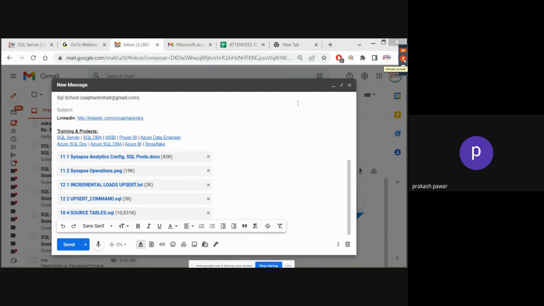ADF, very first example: the copy data pipeline example. That script I'm sending once again, just in case. Practice 4. You would practice in Synapse Studio as well as in ADF Studio. Please practice. By day after tomorrow, we need to come to a conclusion.